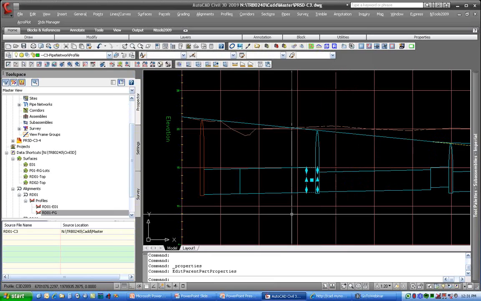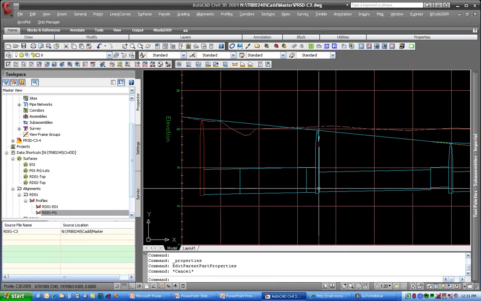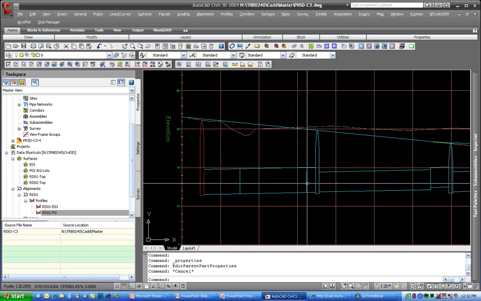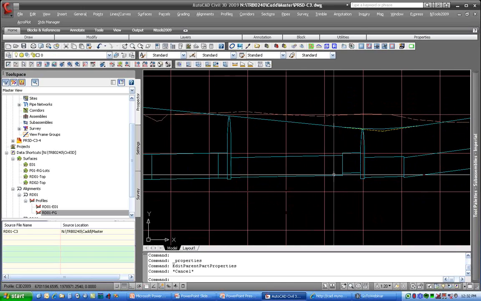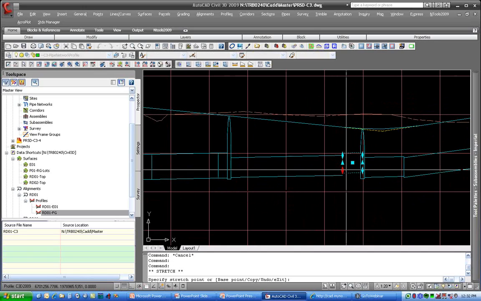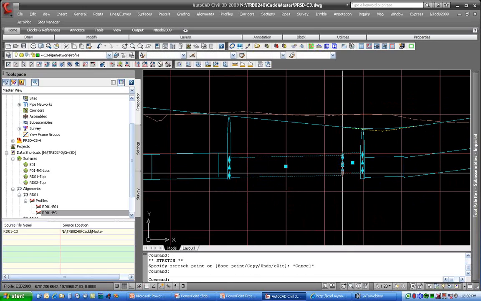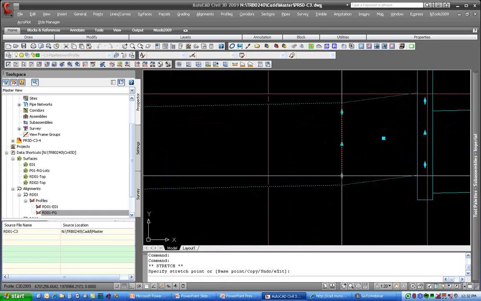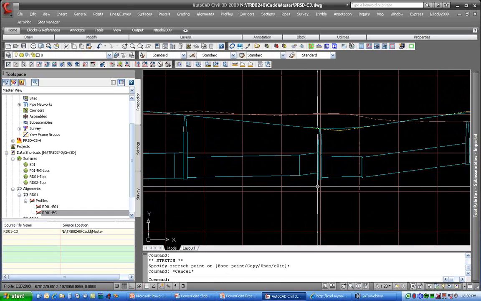Unfortunately, with these multi-segmented pipes, there's no one command where I can say take all three of these and set them as if they were one pipe. It still interprets it as there being a structure between them. But I can go through and grip edit and place them together.